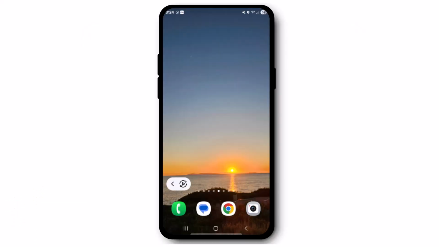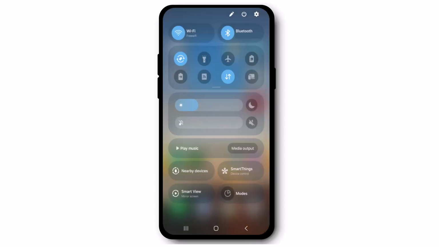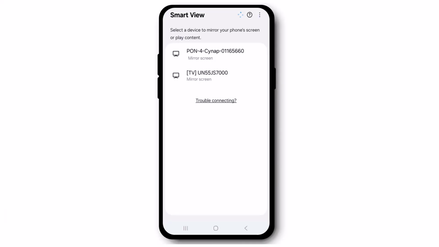To connect on an Android phone, open Smart View or your phone's equivalent by swiping down on your screen to bring up the Quick Settings menu. Select Smart View. Select the Synapse Core Pro TV from the list. Select the one in your courtroom. The name displays on the upper left corner of the monitor screen.